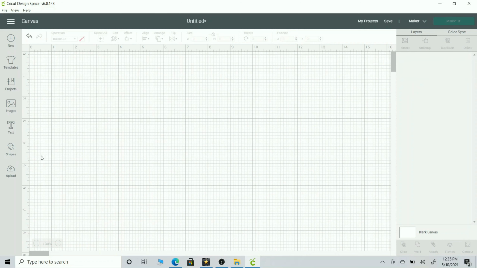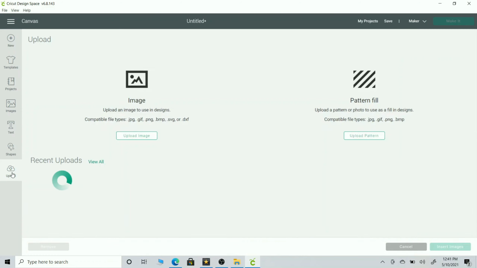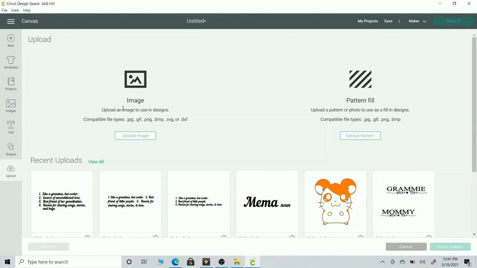For now, let's move on to the last button, which is the upload button. When you select the upload button, it will bring you to a new menu where you can either upload an image or you can upload a pattern fill. For the sake of simplicity, we will not be discussing pattern fill today. We will only be discussing the images.